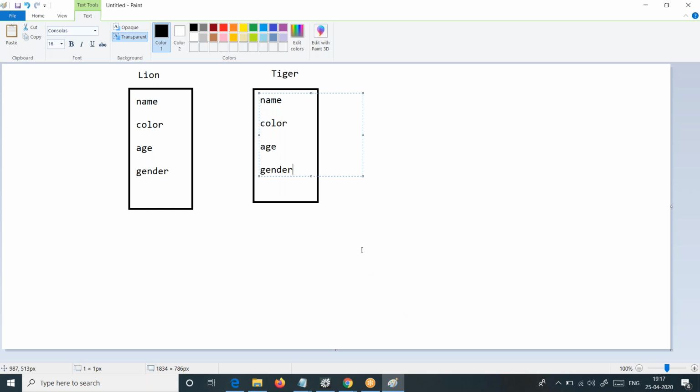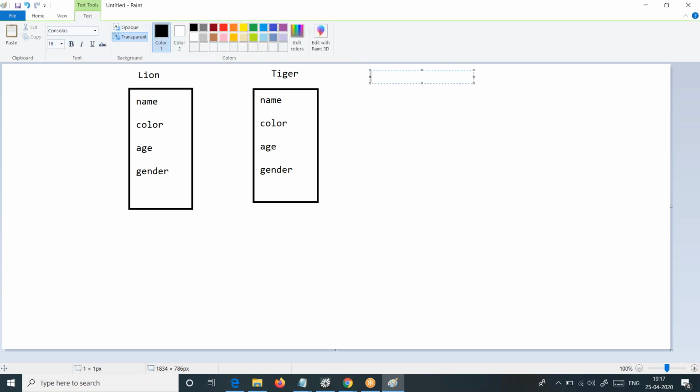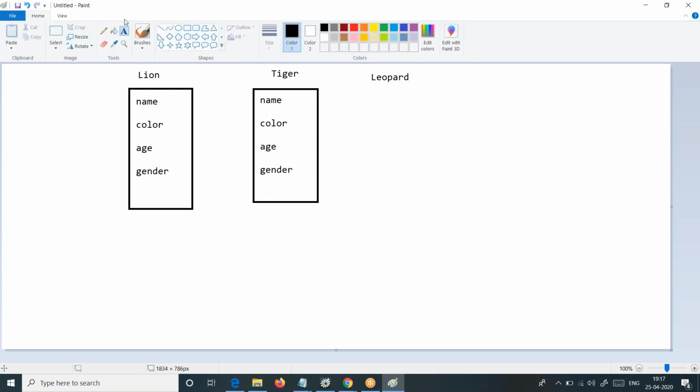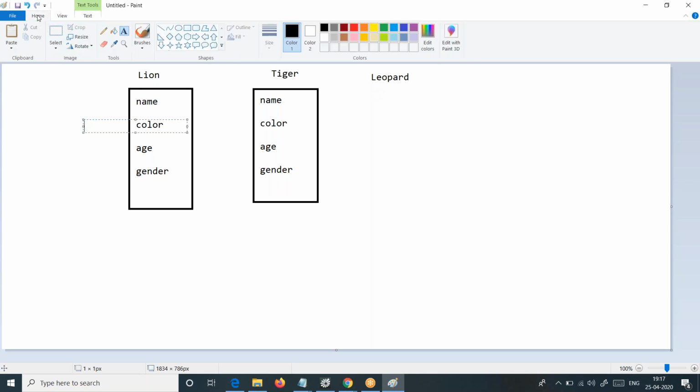Correct? You take another wild animal, some leopard, just an idea. Now I want to display details of leopard. Then you tell me what properties or attributes leopard has. Even leopard might have similar properties because all these fall under a category called animals, and most animals have similar attributes. Of course, the name might change, or color, age or gender might change.